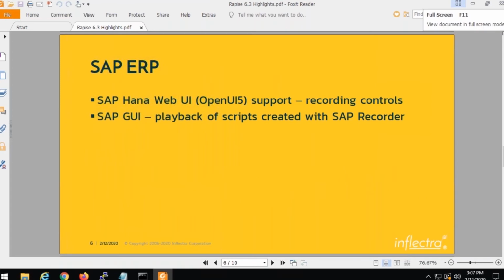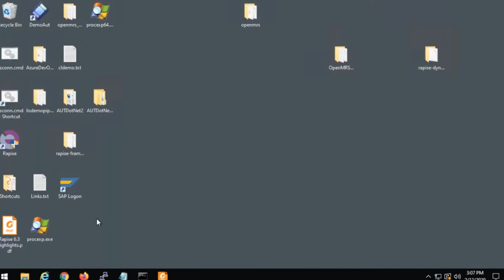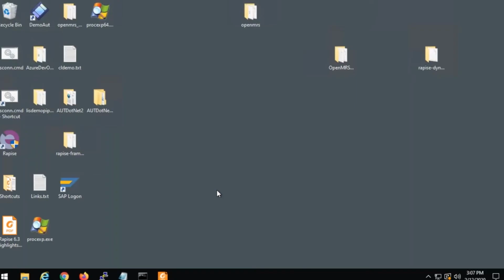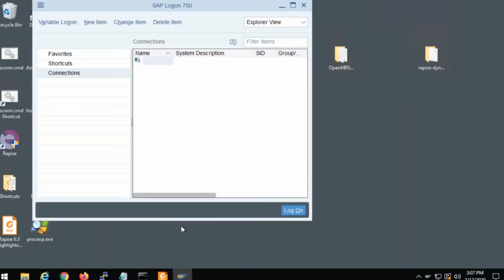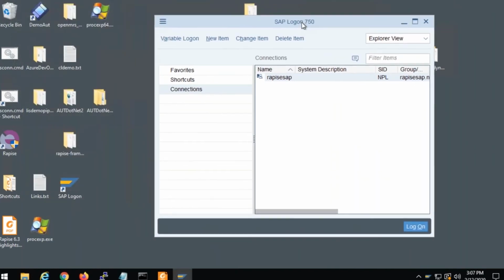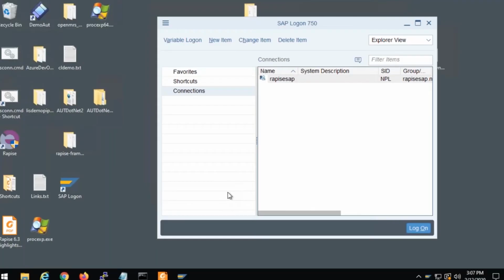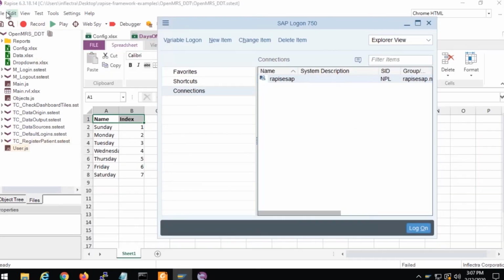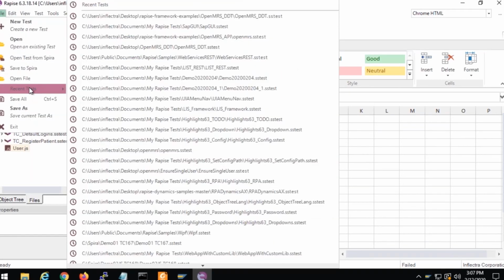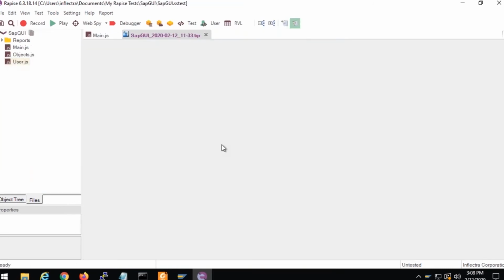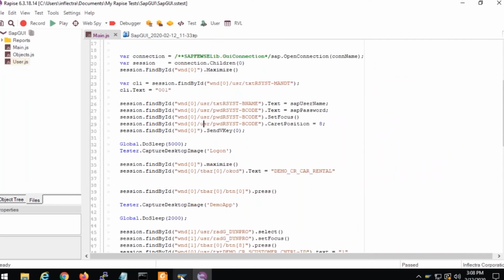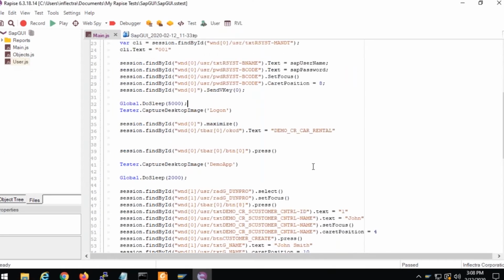Okay, so the first topic is SAP ERP, the new feature that we have. The state of the art of SAP support in Rapise is that if we have regular SAP GUI, which is a desktop client, the playback of scripts for it is supported by Rapise out of the box. SAP GUI has a built-in recorder, and the scripts that are recorded may be easily applied to Rapise and executed right from Rapise. So this is the script created by the recorder, and it interacts with this SAP GUI application. And it is desktop support.